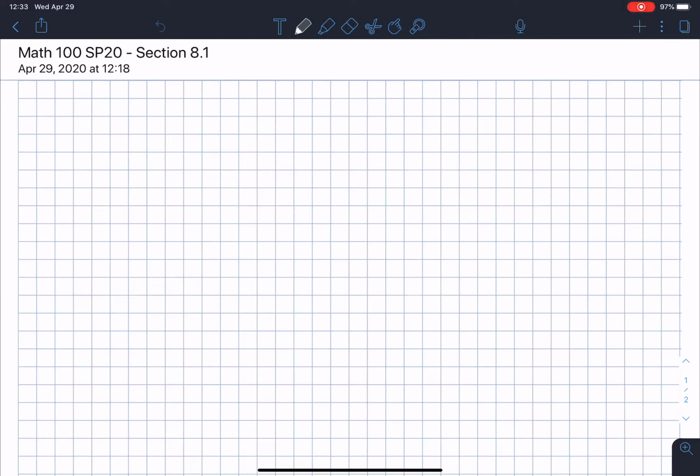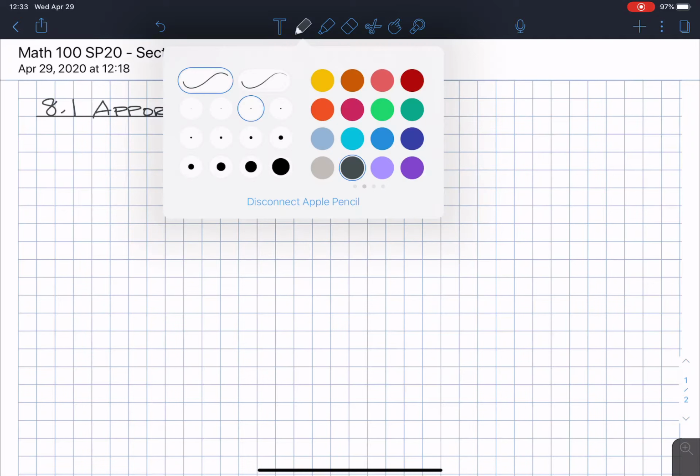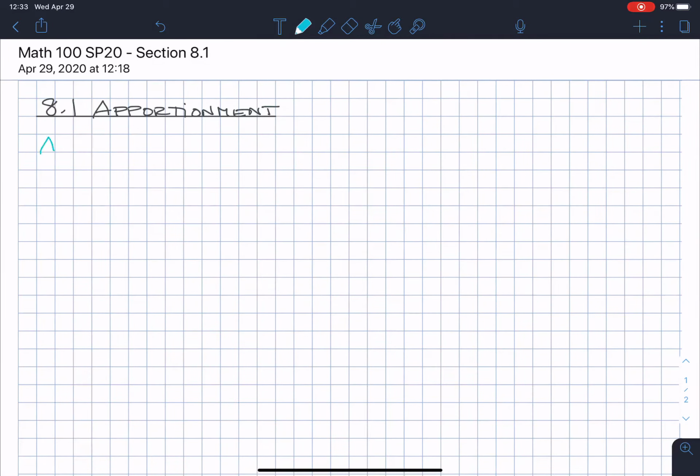Okay, so welcome to section 8.1, which is apportionment. And that's how do we assign representatives to a population.